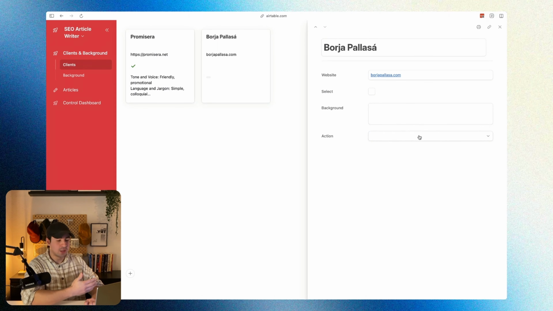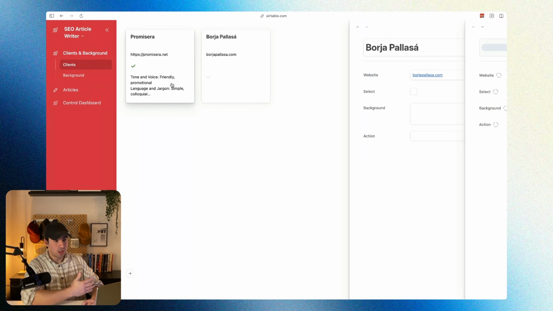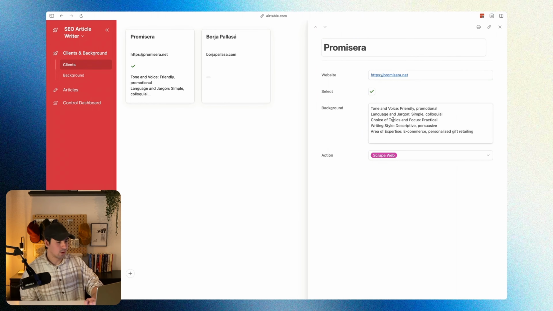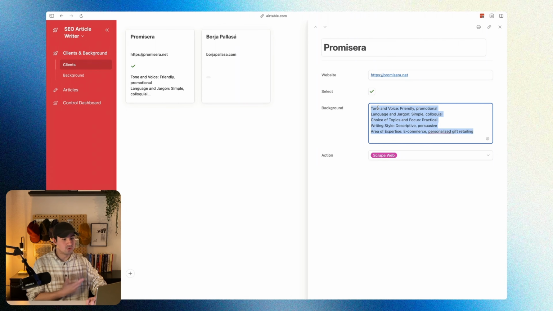And then here, if you want to take further actions, we're going to basically scrape the web. Once we scrape the web, what we're going to obtain is something like this. We're going to obtain how the website speaks to their customers and the area of expertise of the website. So then we're going to be able to use this background when we are writing our text, so basically the text that we write sounds exactly like our website.